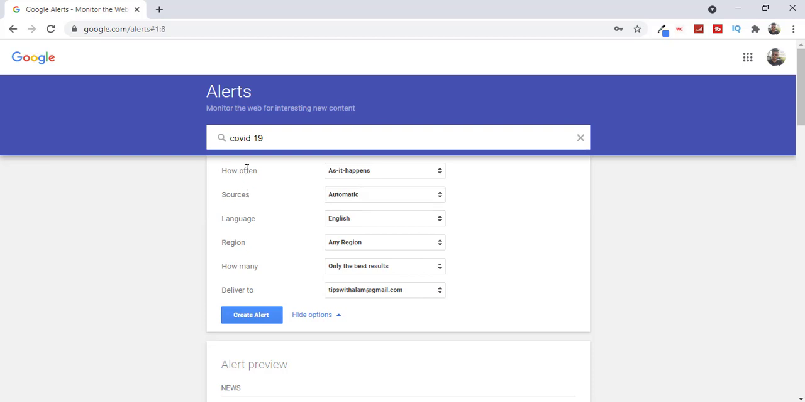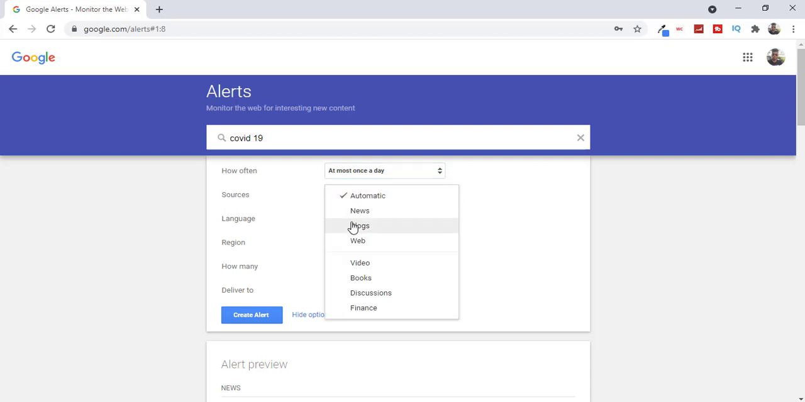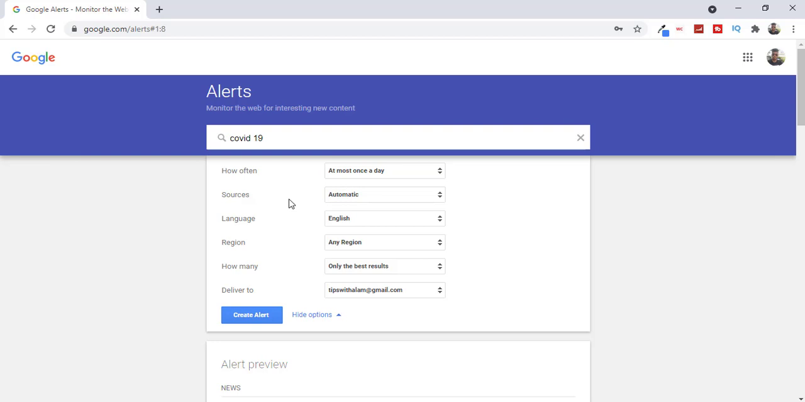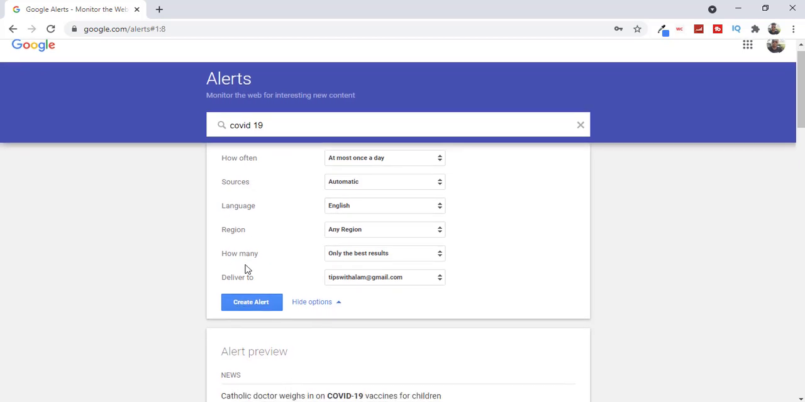How often means how often do you want to receive these notifications. You can set it as per your requirements, and you can change the sources if you want it from the news, blogs, or video or websites. I have set it as automatic, and then you can change the language if you want. You can change the region. You can set how many posts do you want, how many emails do you want. You can set how many results you want on your email, and you can change the email address from here.